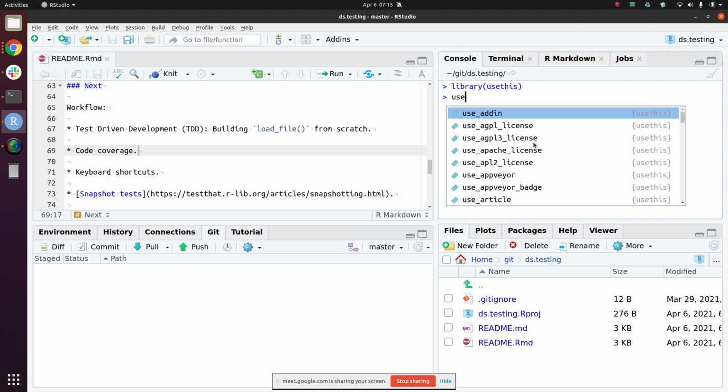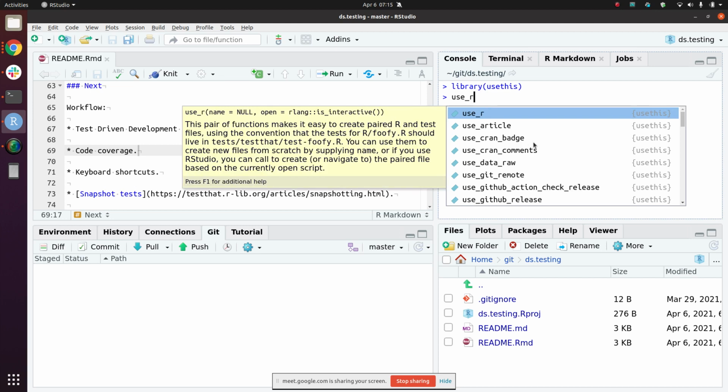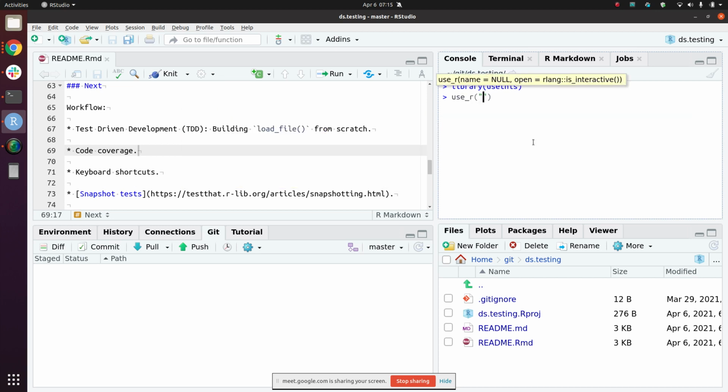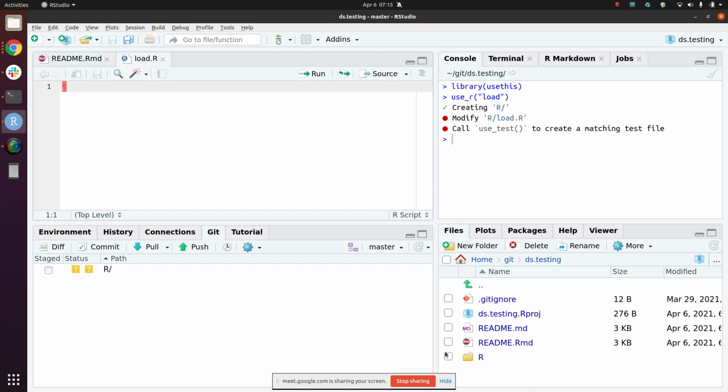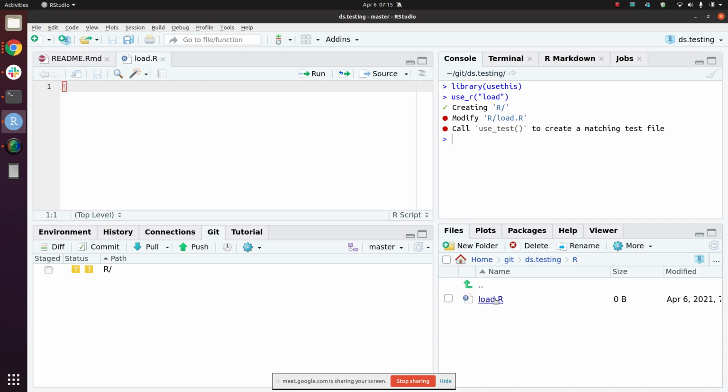There is a convenient function in the usethis package called use_r. If I say use_r and I give it the name load, this will create a file called load inside the R folder. Notice that I still don't have any R folder here. As soon as I run that function, usethis actually creates that R folder, and inside it creates a file called load.R. It's empty for now, but I'm going to copy and paste the code that comes from the book. So I'm copying here from my other screen.